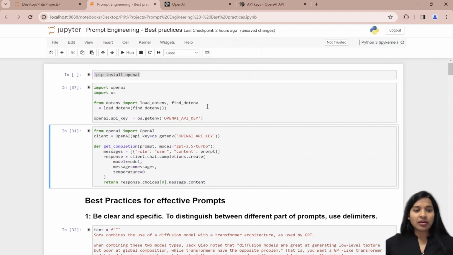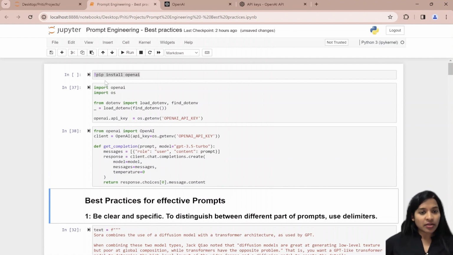The third step is to create the helper function. I have created this helper function which uses the GPT 3.5 turbo model. We give some prompt to the model using this helper function and collect the response. Let's run this. So this is all set up. I will share this code on GitHub and I'll share that link in the description. You can take it from there and run it.